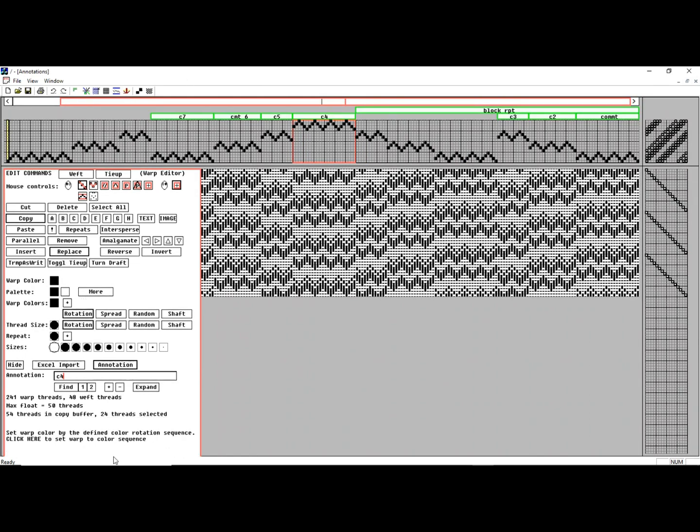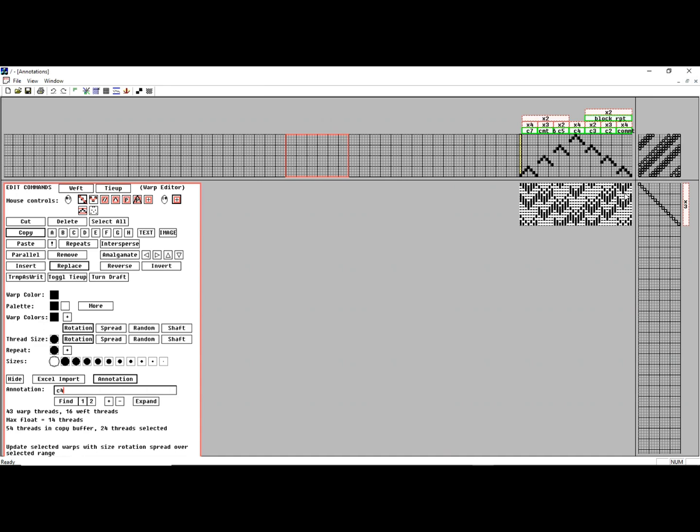If I do an undo on that, and if I did a find 1, what it's going to do is find the initial repeats. Well, actually it did break it down the right way too. But depending upon how many layers of repeats, it works that way. The same thing on the Weft. And that kind of gives me the overall ability to add in comments and repeats. And those are actually stored in the file.